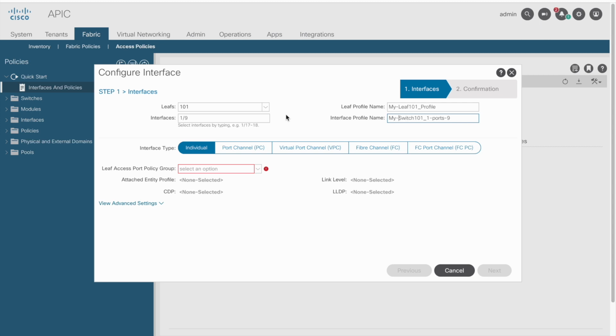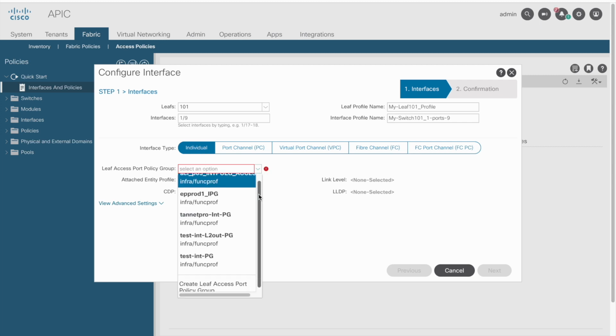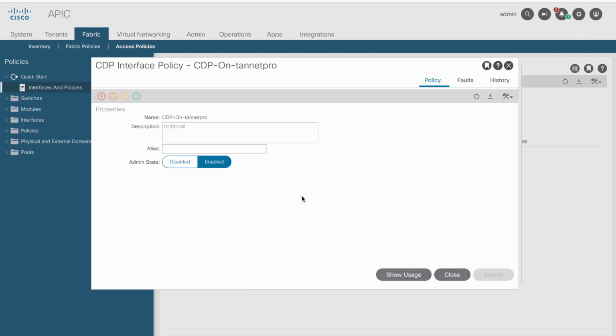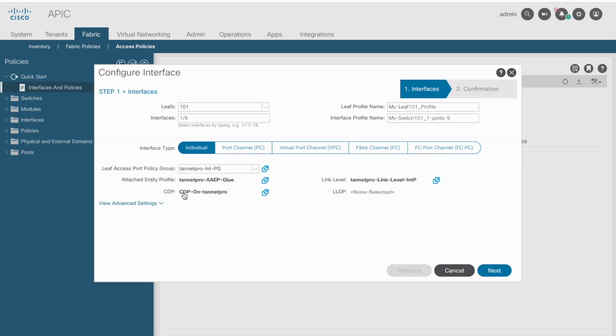Thereafter you will get a few options like individual, PC, virtual port channel, and FC port channel, right? So what are FC port channel and individual? Individual is nothing but an access port. If you are going for an individual access port, then you just select individual, then select the AAEP, whatever we have created, right? Then CDP comes automatically on or off. Please close it; we have to disable CDP.